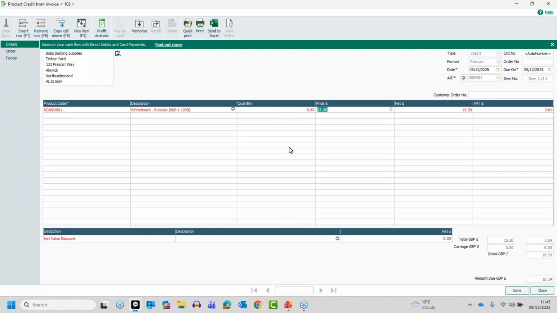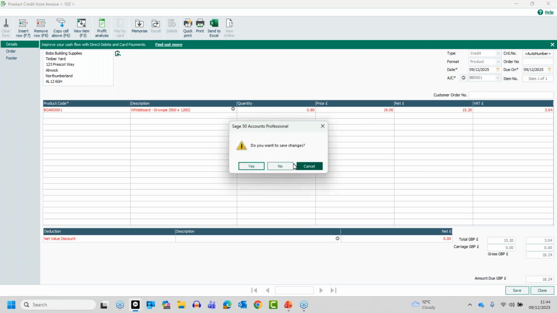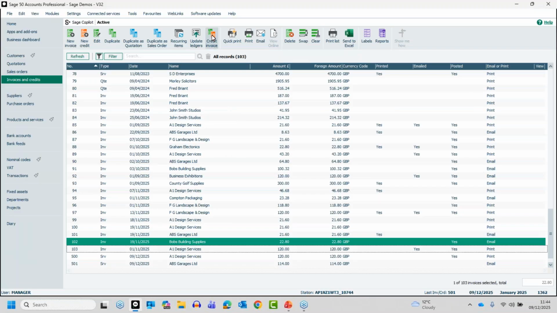If you've got 50 items on there, it might be easier just to raise the credit note manually. Whereas, you know, if it was just a couple, it might be easier to use the credit invoice and then just F8 on the items that you want crediting. But it makes it really quick, that credit invoice option.